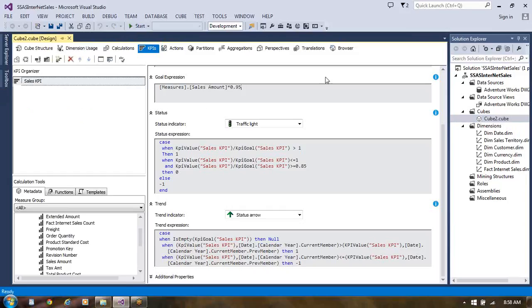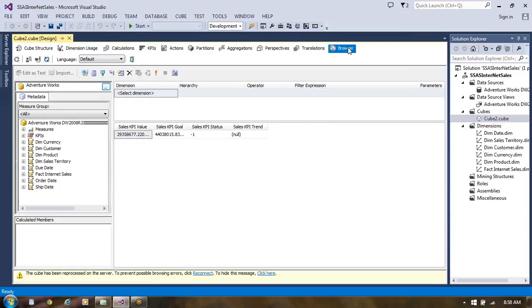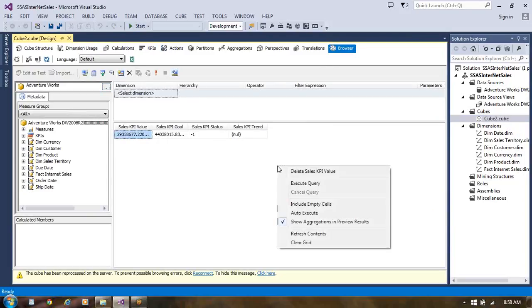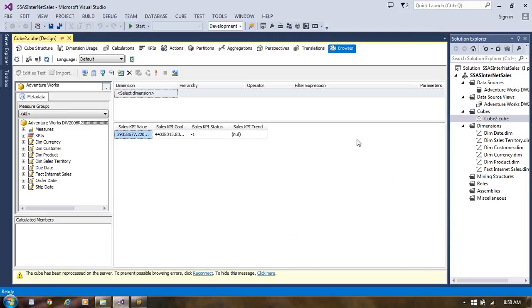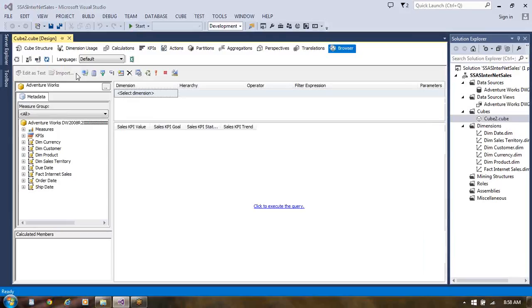Coming to the browser part, still it's showing not only value. So this is, try to reconnect everything. I think it's off now. In such cases, execute query. Sales KPI status is one we are getting, but KPI trend is going to be null value still. Should not be null value. I try to find out what is the reason why it's giving a null value, but we should calculate exactly.